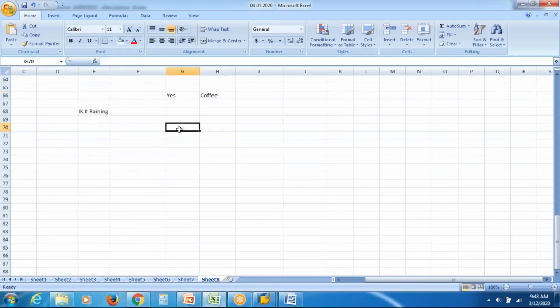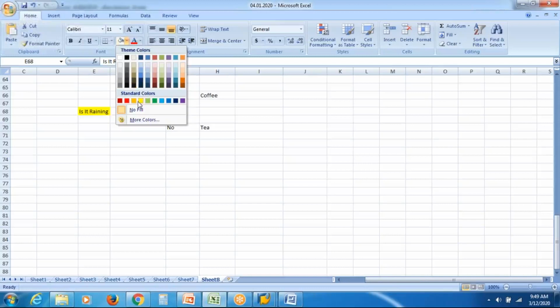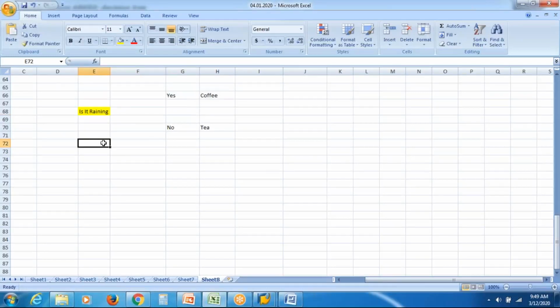If it is no, then I'll have tea. Whether I'll have coffee or tea will depend on whether it's raining or not. So we have set up a small decision tree here. Whether I'm going to have coffee or tea depends on whether it rains or not.